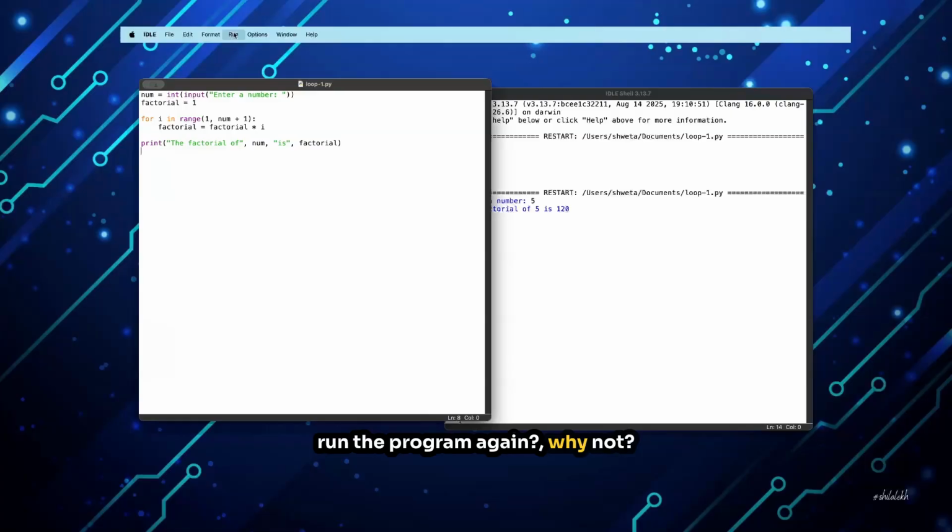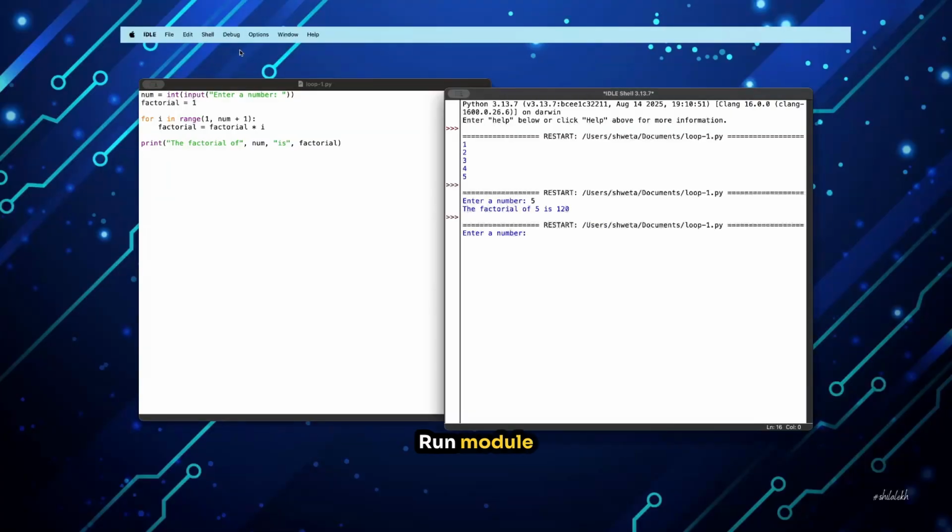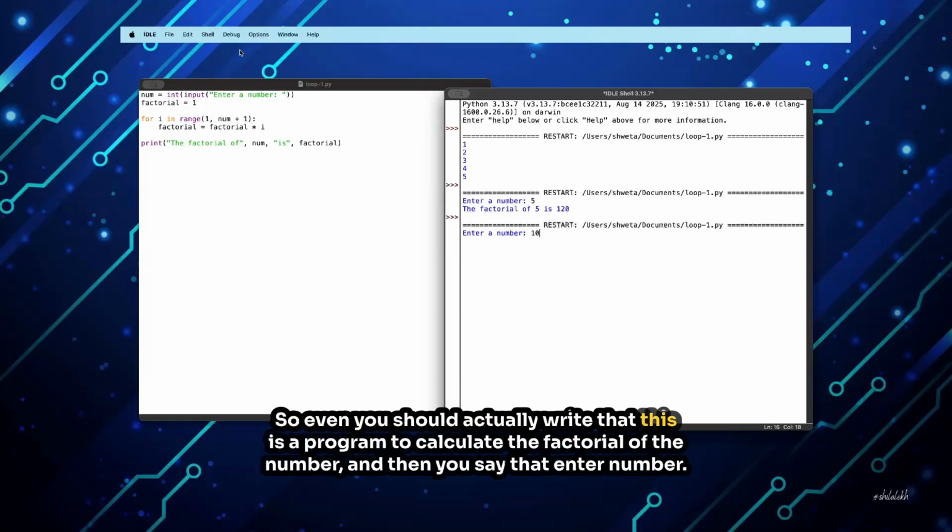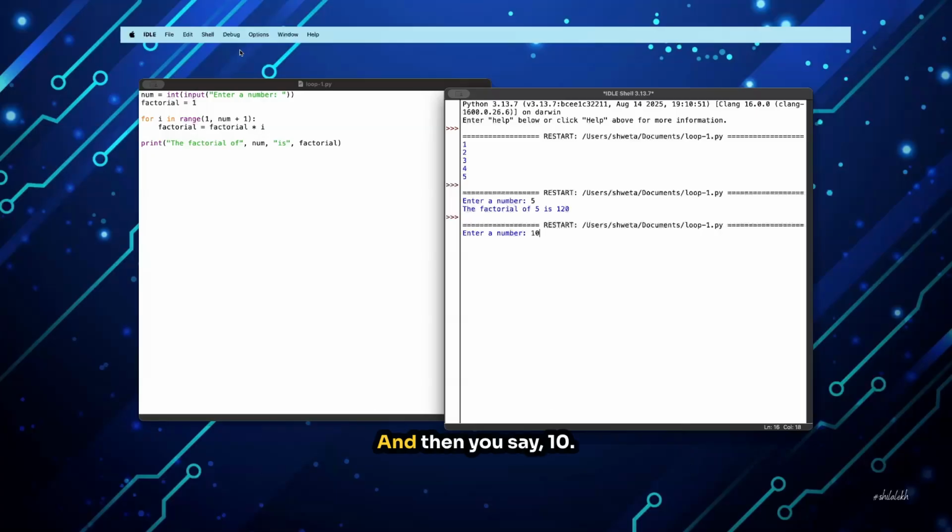Want to run again? Why not? Run module. Enter a number. By the way, this is not a very good way to say enter a number. So you should actually write that this is a program to calculate the factorial of the number, and then you say enter a number, and then you say 10. So factorial of 10 is 3628800. So that is how we have found the factorial of the number easily.